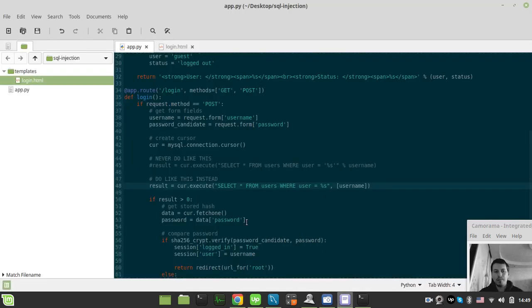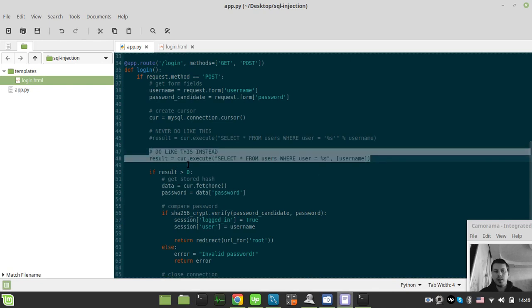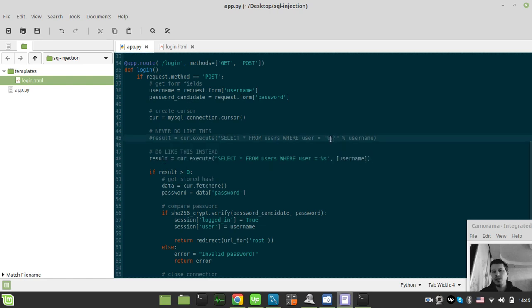Okay guys, so I really encourage you to use this cursor.execute function definition. So use this safe version and never use the unsafe one that actually creates that sort of security vulnerability.